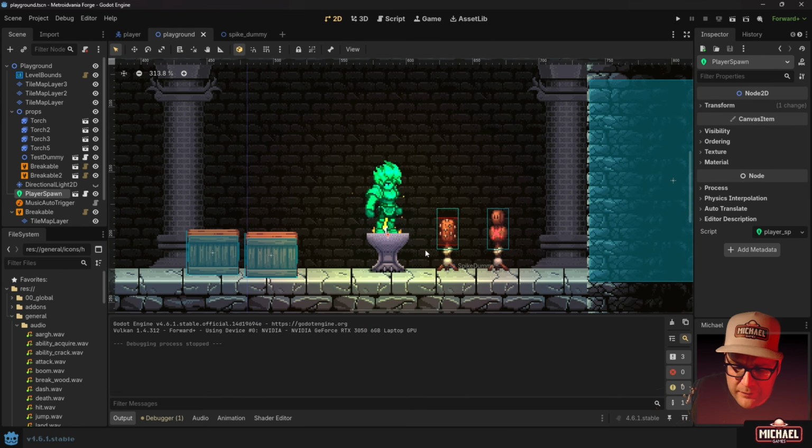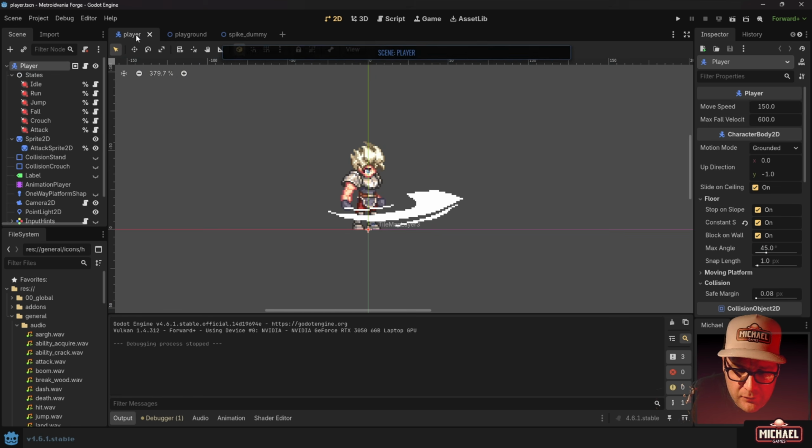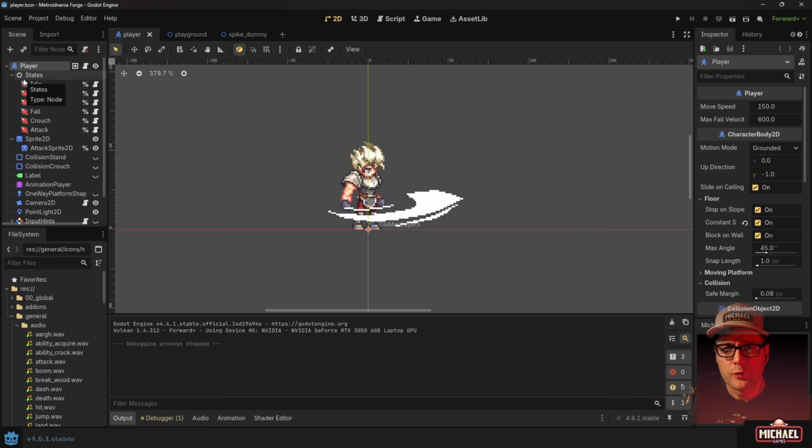Okay, so now that we've got this little thing set up that we can use to test that our player can take damage, we really need to just dive into this. So let's hop over to our player scene, and we're going to be adding a new state to our player so that it can handle when he takes damage. We'll also add a function or some functionality into our player script to also help handle taking the damage, right?